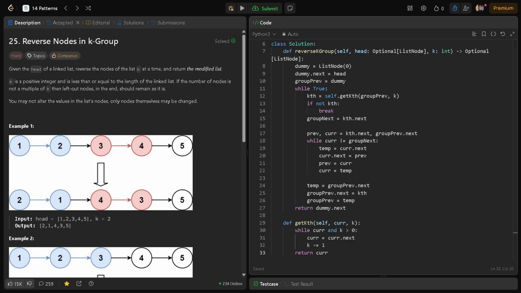The time complexity of this solution is O of n, since each node is visited and reversed exactly once. The space complexity is O of 1, since we only use a few pointer variables and no extra data structures. This problem teaches us 2 key linked list patterns, using dummy nodes to simplify pointer operations, and reversing a sublist by carefully managing next pointers. These 2 ideas appear in many advanced linked list questions.